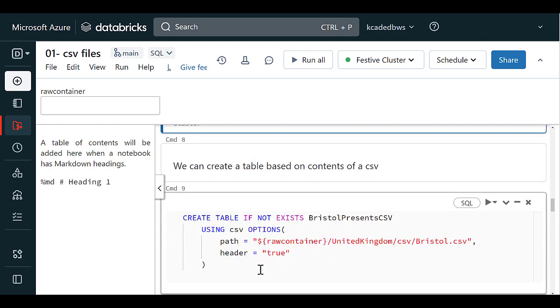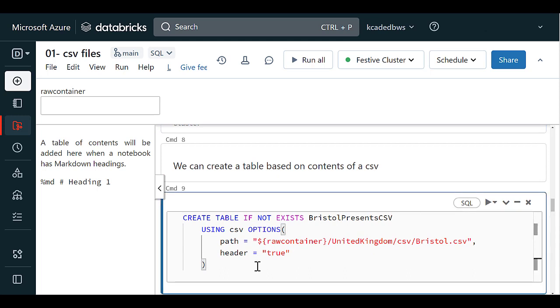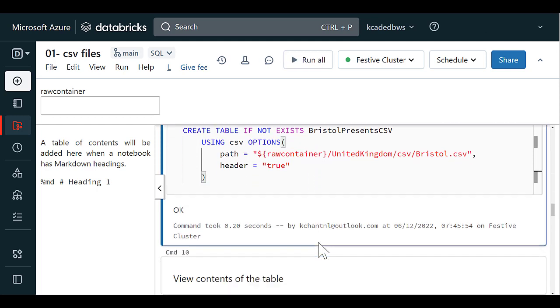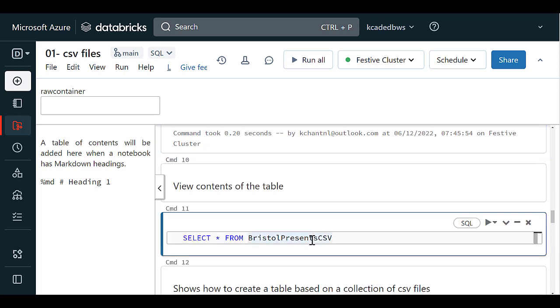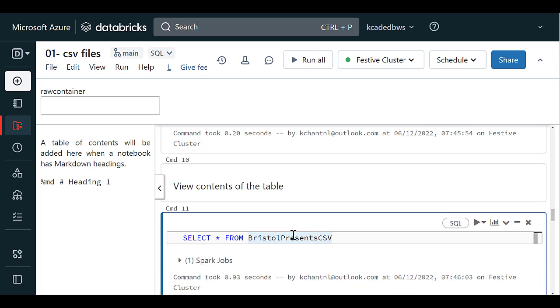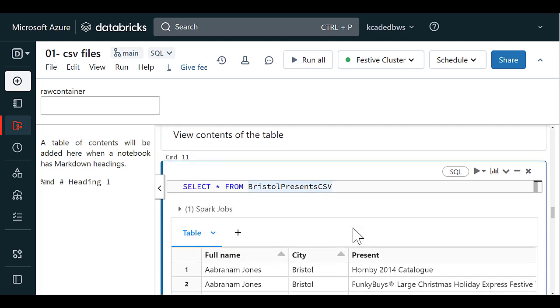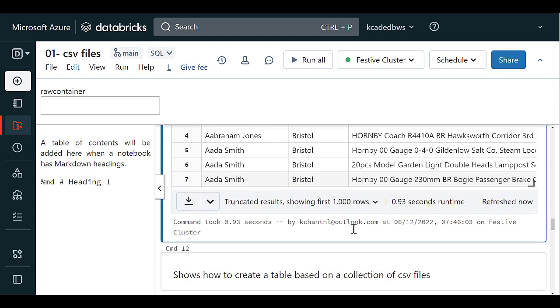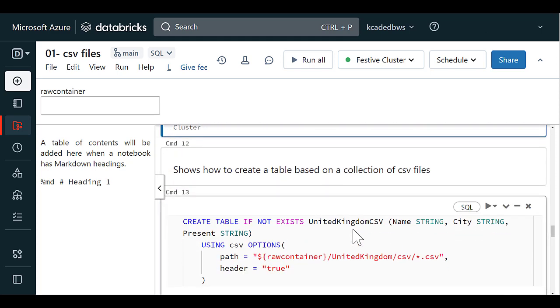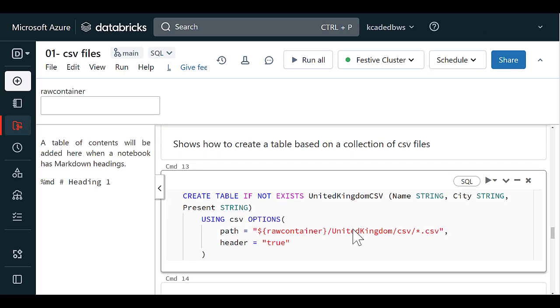So what you can actually do using SQL and Databricks is create a table that's based on the contents of that CSV file. And then once that's done, I can run a select statement against that table. And then behind the scenes, it will go off and get the data from the CSV. Now, as you can probably imagine, this isn't very efficient. So what Santa and his helpers will probably end up doing instead is actually creating tables based on multiple CSV files, like you can see here.